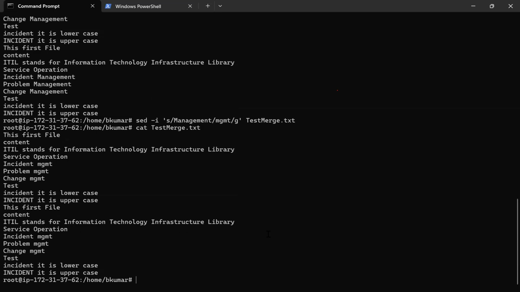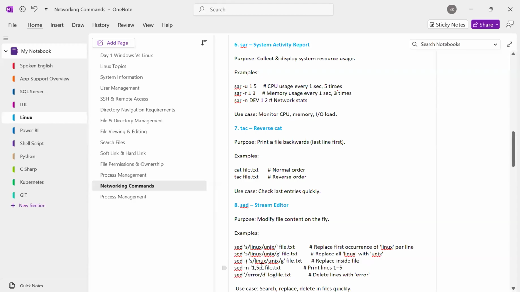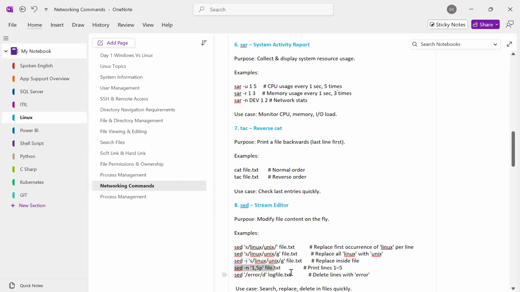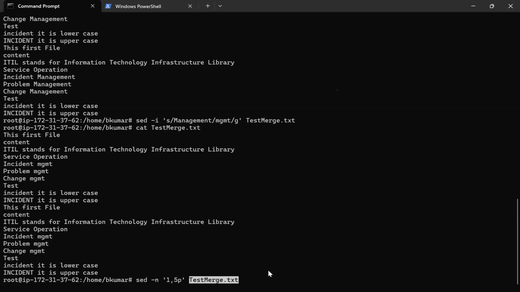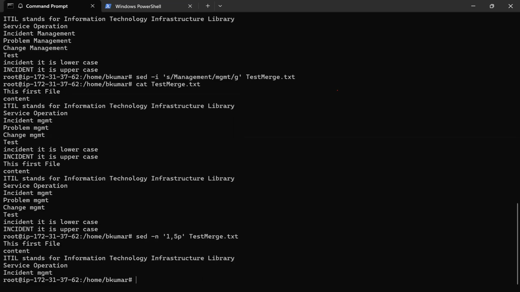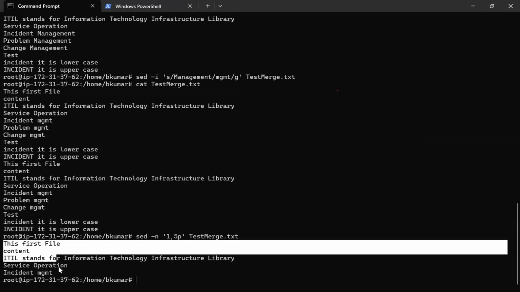This is an example we have just discussed. Now print lines 1 to 5. For that we use sed -n '1,5p' and the file name. So the first 5 lines were printed.